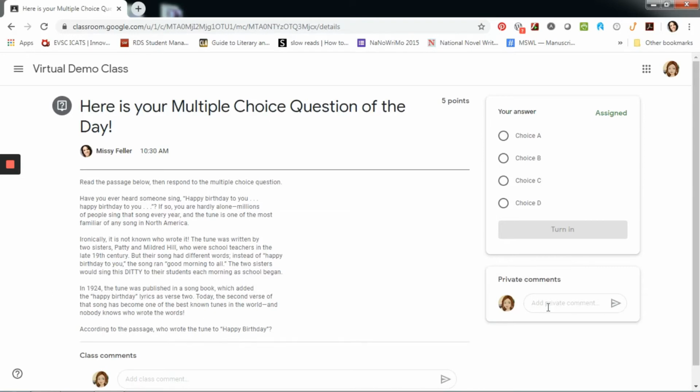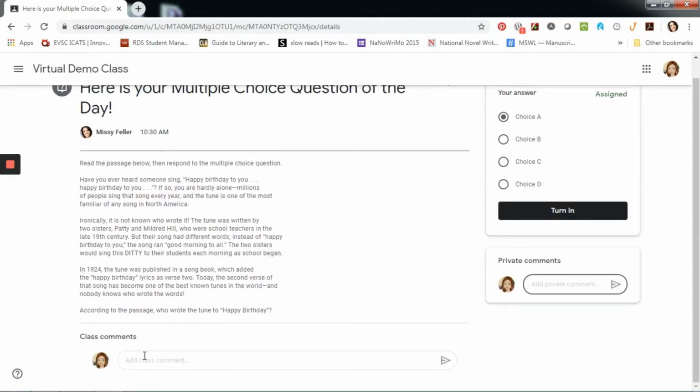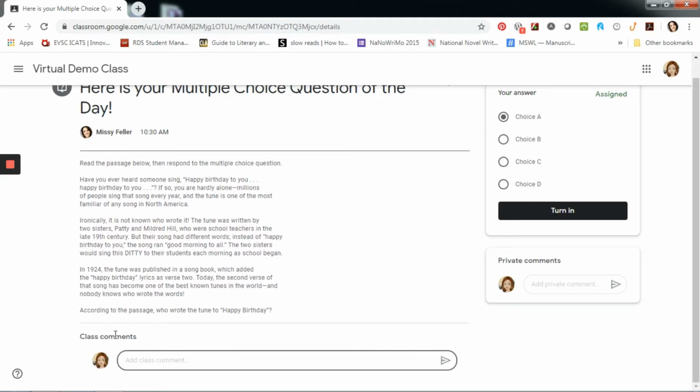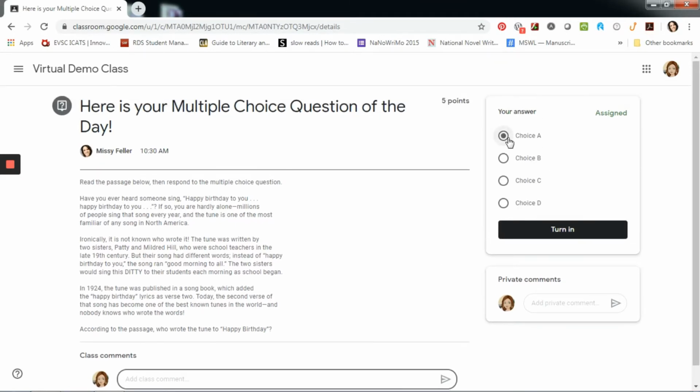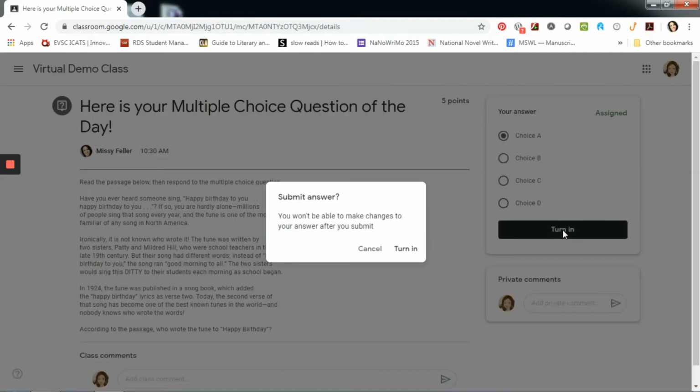When I am ready to mark my answer, I will mark it here. If I need to leave the teacher a private comment, I will type it in this box. However, anything that I type in this box will be visible to the rest of the class. I'm going to check my answer one last time and then click Turn In.